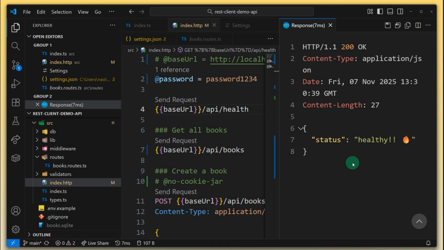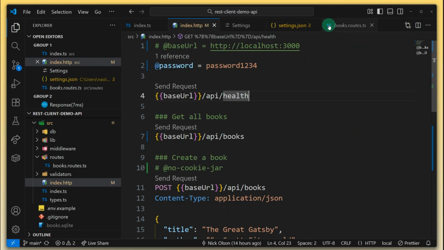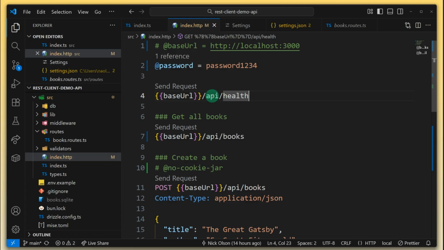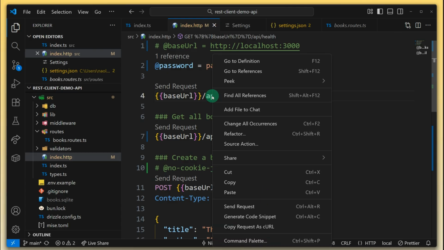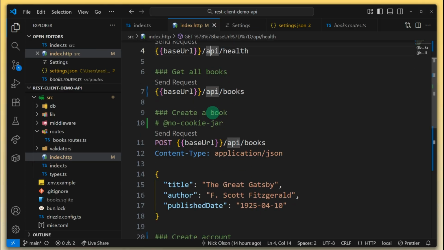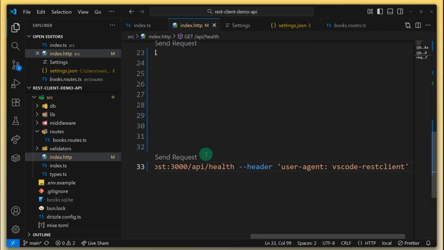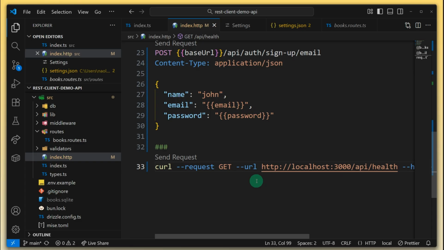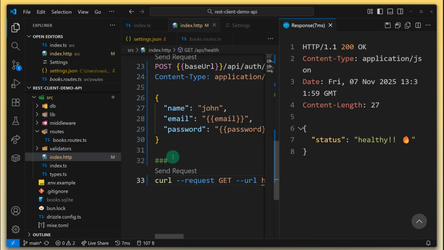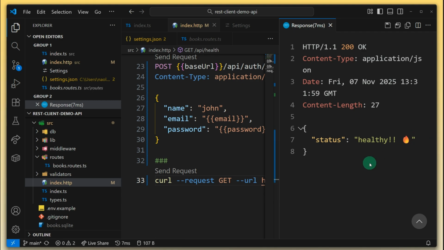The last thing I'm going to show you is that we can easily convert these requests into different snippets. For example, if I right click here on this request, I can come down and copy this request as curl. Some people prefer curl, so it's great to have that option. And then I could even put this curl command down here, paste it, and I can run this curl command directly from inside of this HTTP file. And there we go, we get the healthy response.